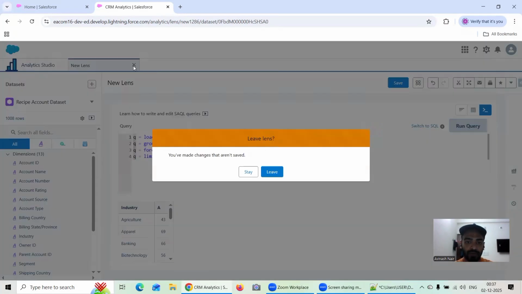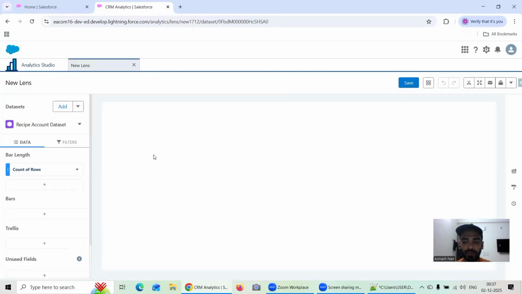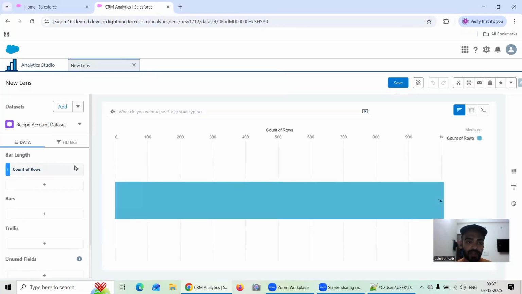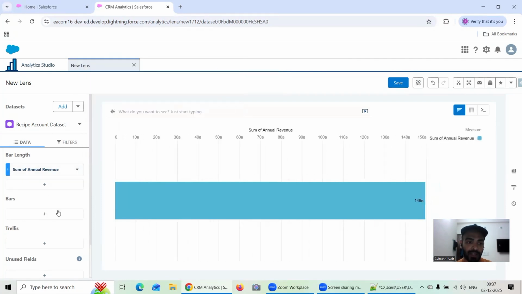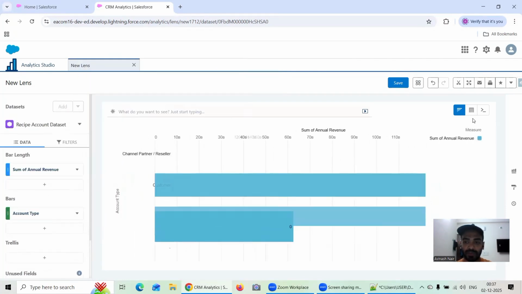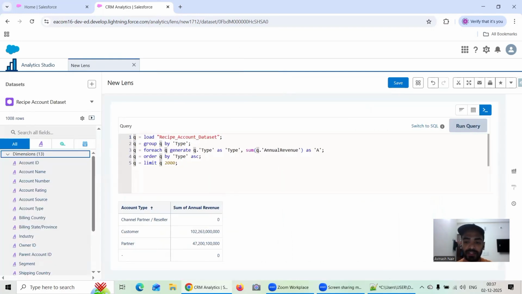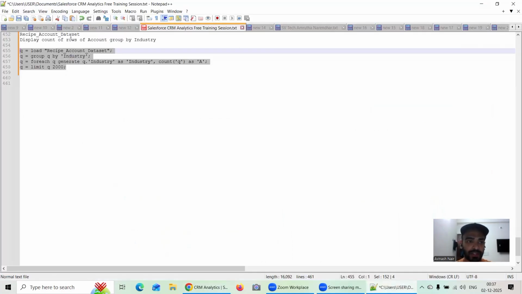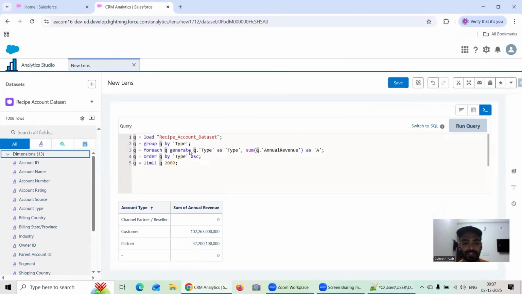So this is the way it's happening. Now, let's say if I go for the same thing, but I go for sum of amount, sum of annual revenue, I'm sorry. And here, let's say I go for account type. So now we will see how it's working in the backend. Again, I will just hide the above one. That is fine. And I will write that particular recipe dataset name. We are loading this particular recipe dataset.